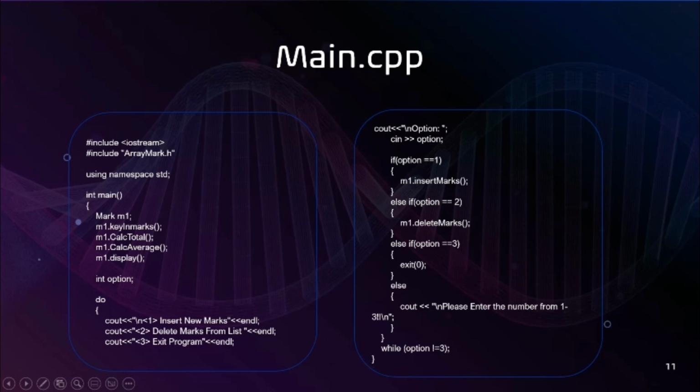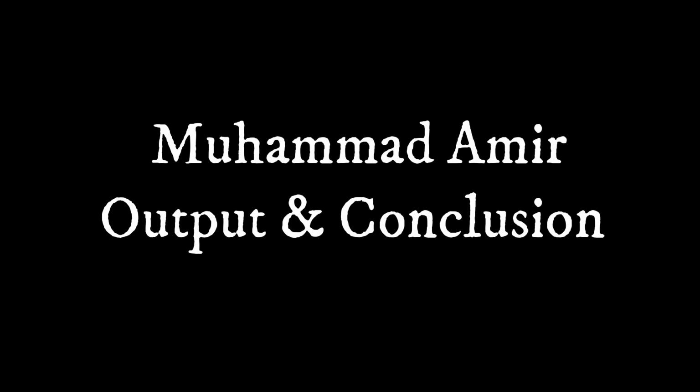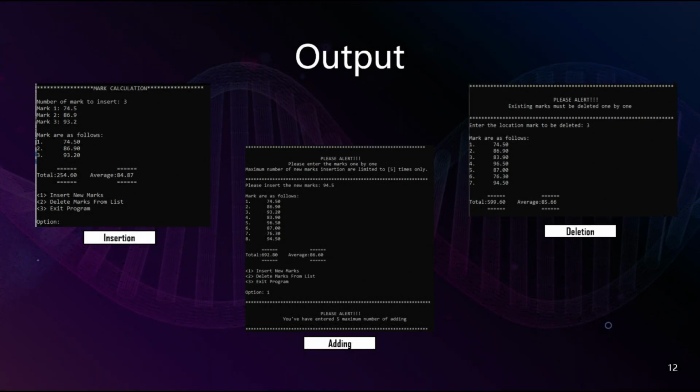Then, while option is not equal to 3, if the user puts a value other than 1 to 3, the program will display please enter the number from 1 to 3. This is the output for the program. The first one is for insertion, the second one for adding, and the third one for the deletion.